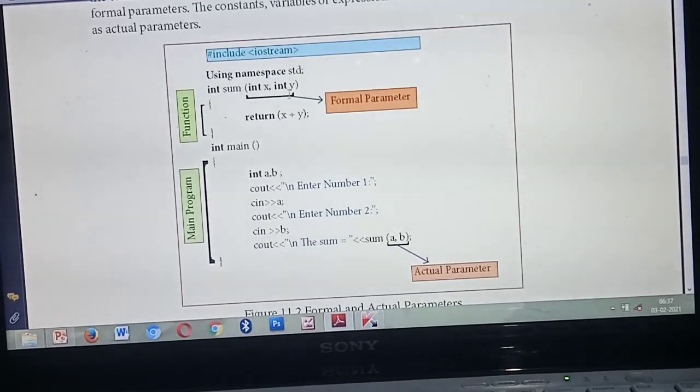So how many variables are you defining in the function? The same number you need to declare in the main function also, with some other variable names. How many variables are you declaring inside the function? That number of variables you need to define inside the main function with different names. So here, how many variables are you declaring?